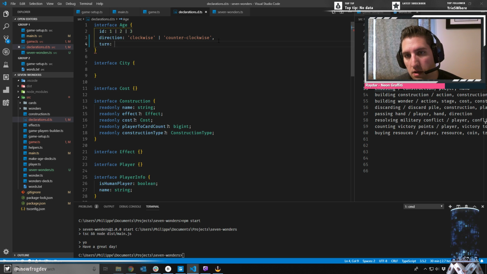Turn is going to be. Are they planning to bring ranges to TypeScript number literals? That would be awesome, because you can also determine when the age is supposed to be over. Yeah, it will be turn equals initial cards per player. Well, not quite actually. There's six turns, 7 cards, but 6 turns because on the last turn you're actually discarding one of the cards and playing the other one.